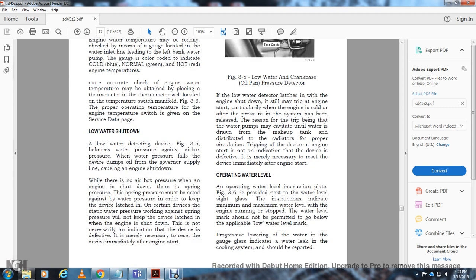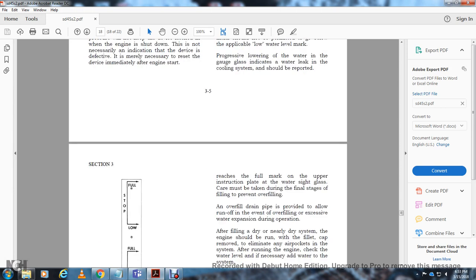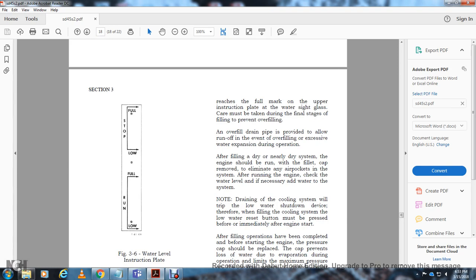Operating water level. An operating water level instruction plate, figure 3-6, is provided with the water level of the cycle. The instructions indicate the minimum and maximum water level of an engine running and stopped. The water level should not be permitted to go below the applicable water level mark. A progressive lowering of the water in the gauge glass indicates a water leak in the cooling system, which should be reported. Figure 3-6 is the water level instruction plate: full and run, low and run, full and stop, low and stop.